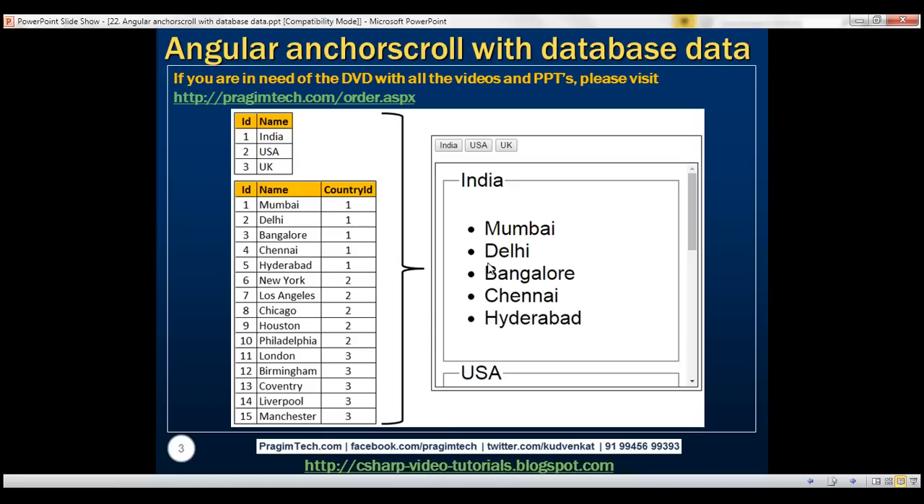Now if we want to see country USA, then we have to use the scroll bar and then scroll down the page. Similarly, if we want to see the country UK, then we have to scroll a bit more further down. Instead of manually scrolling like that, we want to use these buttons. So whenever I click on a button, we want the page to automatically scroll to that country. So all this data is coming from the database tables. So let's see how to achieve this using anchor scroll service.